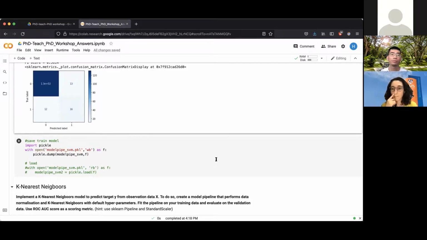You have the same score, cool. Okay, so now let's look at the last model, k-nearest neighbors with default parameters, and you can post the AUC score that you get with that.